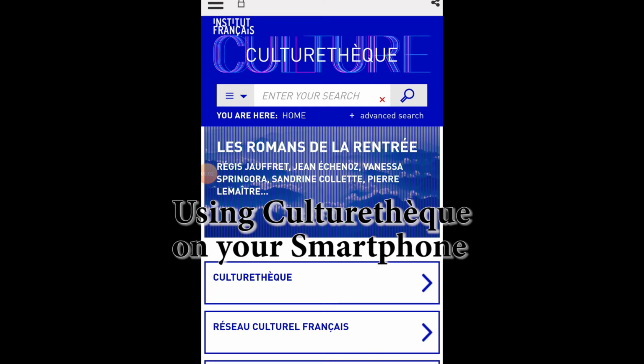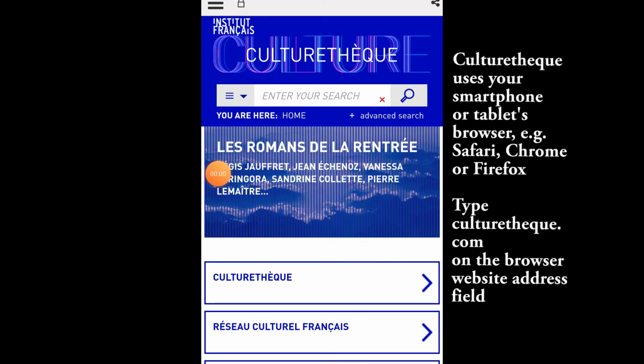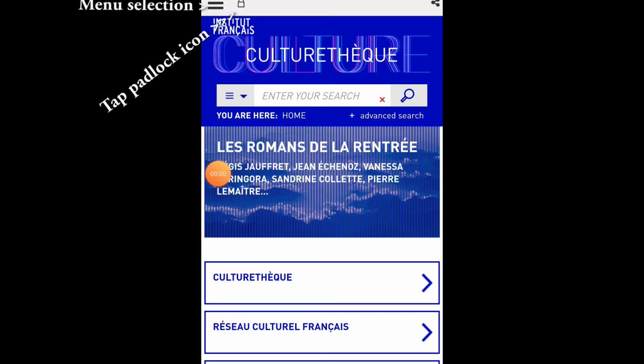Bonjour et bienvenue. This tutorial will show you how to browse the Culturethèque website on your smartphone. On your smartphone, open up a browser like Safari, Chrome, or Firefox and go to culturethèque.com. On the top left of the browser, you'll see a padlock icon. Tap the icon to log in.